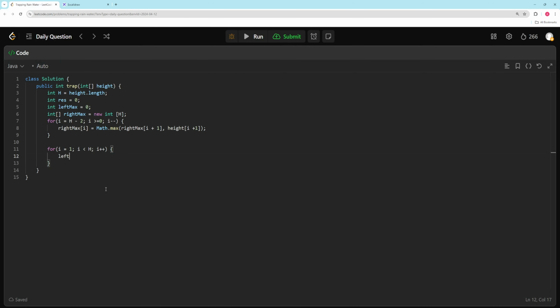So we can say left max equals, and this will be the same kind of thing, except now we don't have an array because we're doing it in place. So this will be left max, and then this will be height i minus 1 now. So we get the maximum to the left. Now that we have the maximum to the left in place and the maximum to the right in the array, we can just do our equation here.